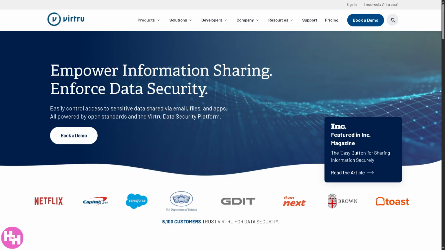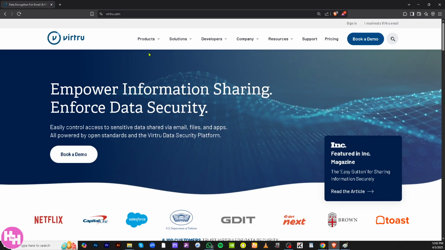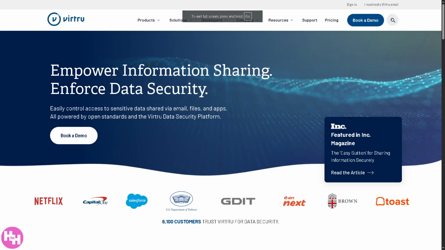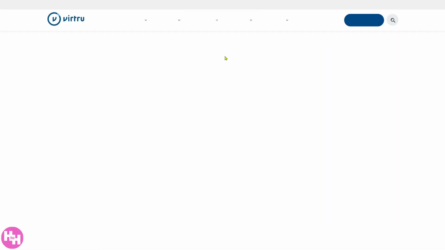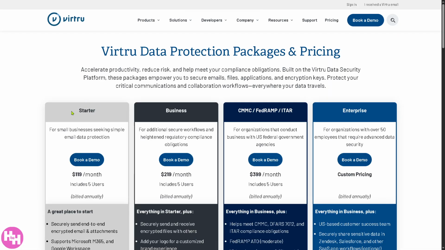So let's begin by going to the official website, which is going to be virtru.com. On the top corner, you have multiple options to book a demo or see the pricing for yourself. You would notice that they offer a starter plan for $119 per month. And if you wanted to scale up, you might want to go for the business plan, which is $219, CMMC, which is $399, and of course, the enterprise, which requires you to schedule a discovery call with one of the Virtru sales professionals so that they can offer a tailored-fit solution for your needs and budget.